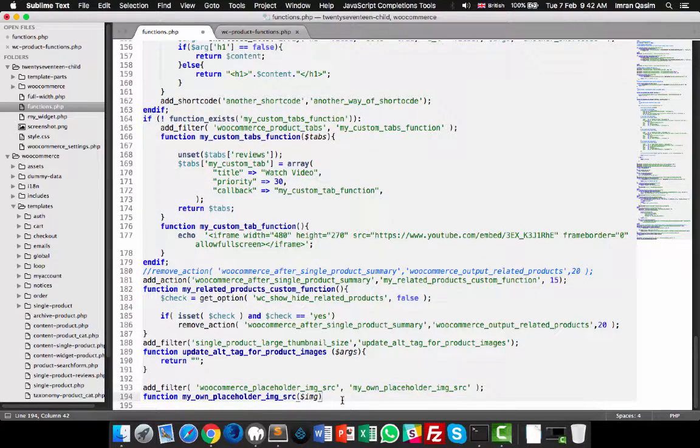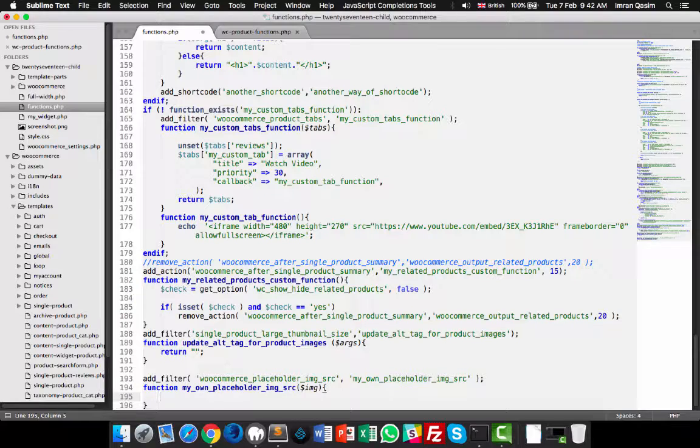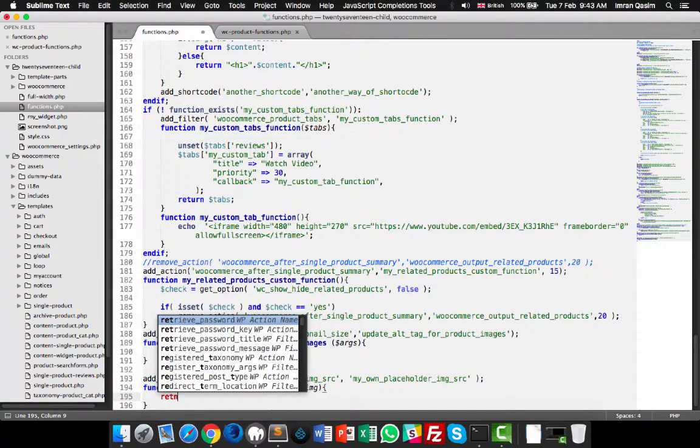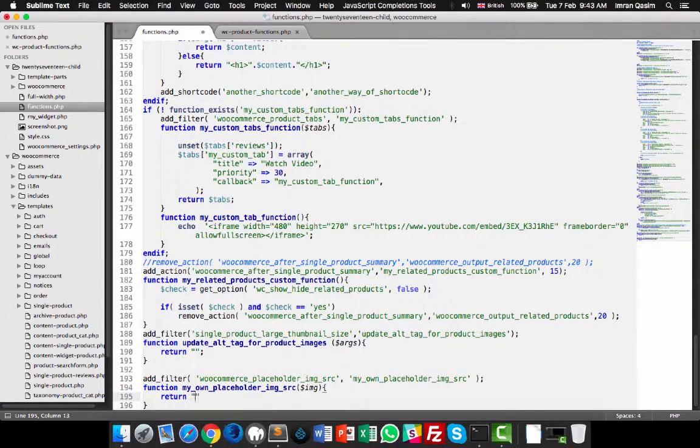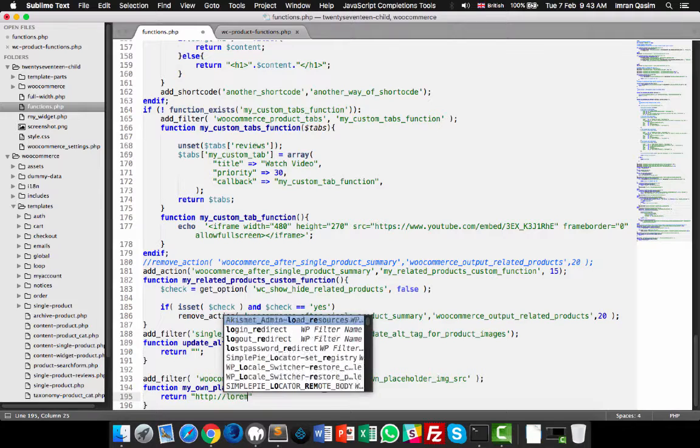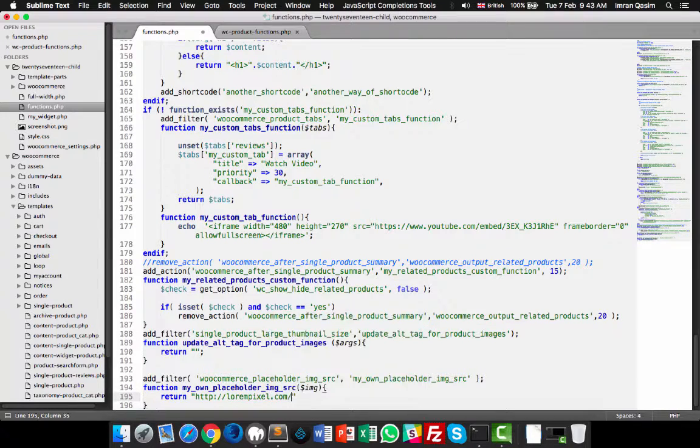Make sure this name and this name are the same. Simply, I will use lorempixel.com, which is a placeholder for images. Just to show you, you can put any image path, you can upload your image into the media folder and then put the path here. So I will return http://lorempixel.com/300/300/food, and randomly it will display an image. So that's it. This is the code.